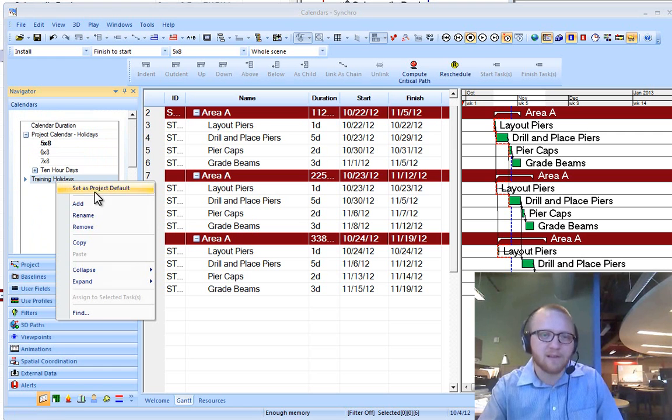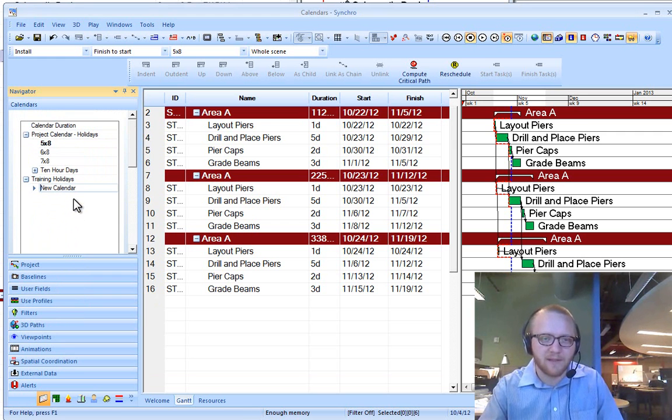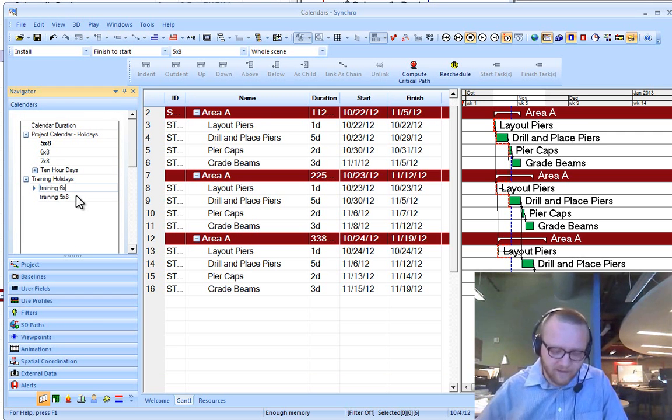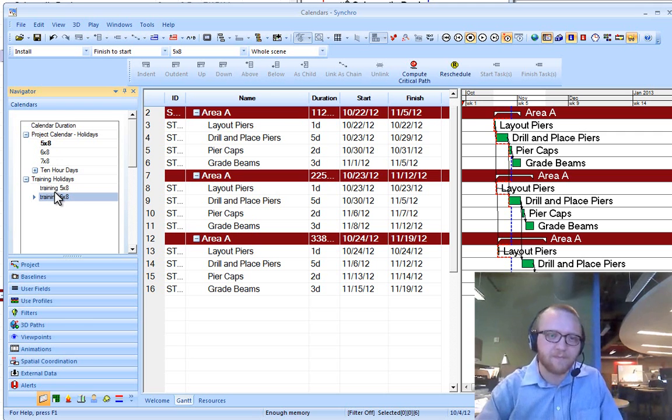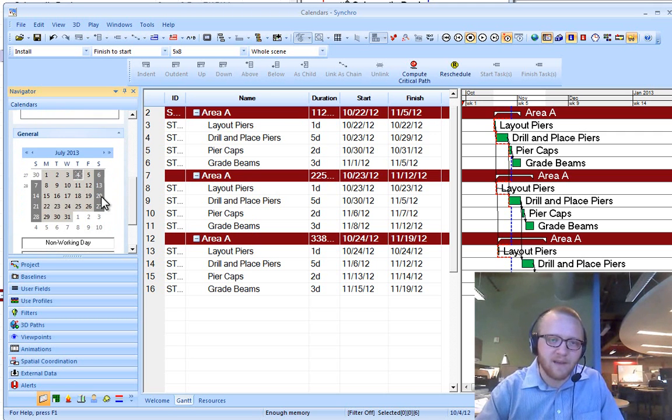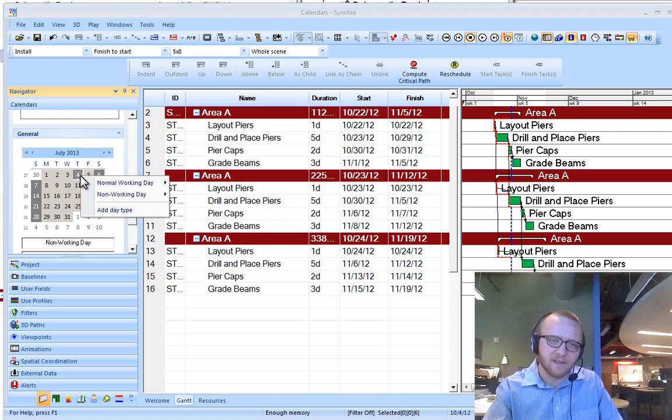So I right click on the calendar, not out in white space, and I say add. And I can say our training 5 by 8. And while I'm at this, I can also add a training 6 by 8 as well. So I can click on my 5 by 8 and come down and see, hey, it's already listed as default. Synchro assumes a 5-day work week, but it also inherits these holidays from our parent calendar.